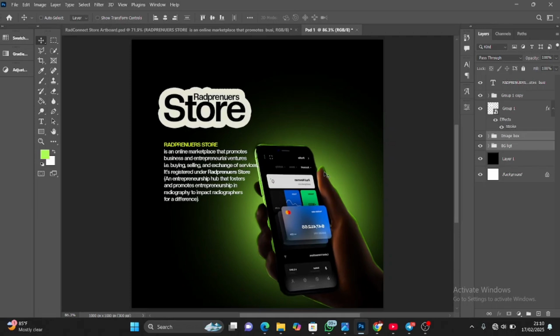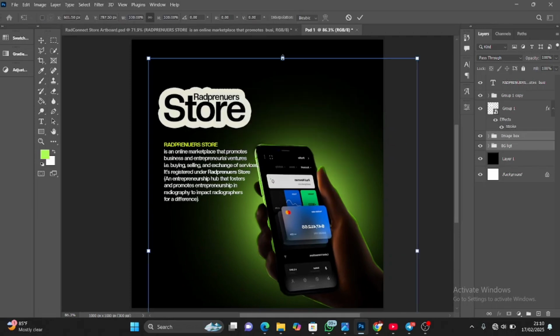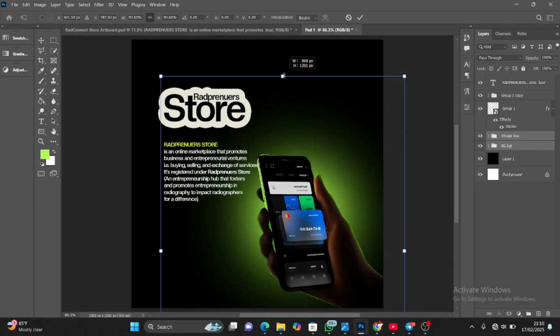Something like this. Okay, I can even reduce the size a bit, holding Alt. Yeah, I think this is okay. Yeah, that is okay.